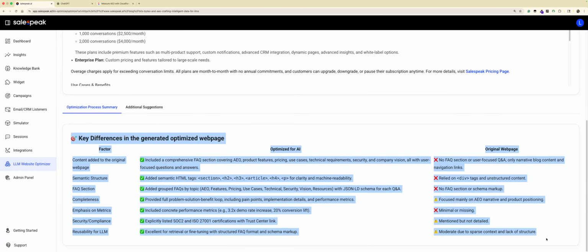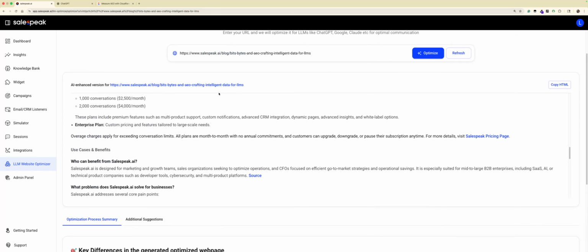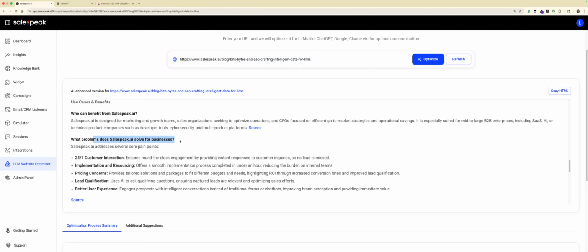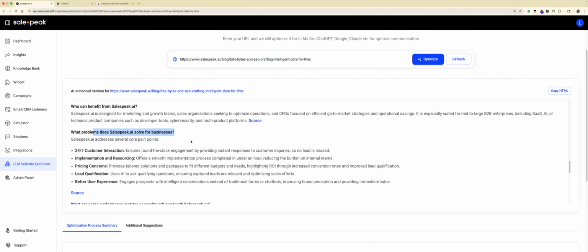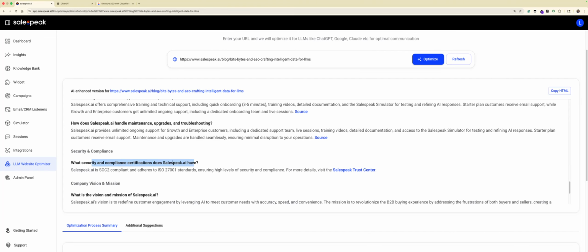So I'm just going to explain what this is and how that optimization looks. In the most simple words, it creates an FAQ section with the AEO best practices, with the engine optimization best practices, adding JSON-LD and the right semantic tags, but all relevant to the context of that specific page. So for that specific page, in this case about how we craft AEO and intelligent data in Salespeak, we add more Q&A in a format that is good for the LLM. So what problem does Salespeak support, and what SOC 2 does it have, and so on.